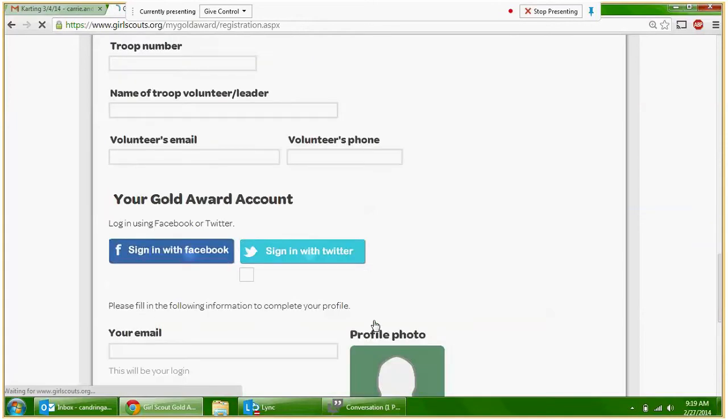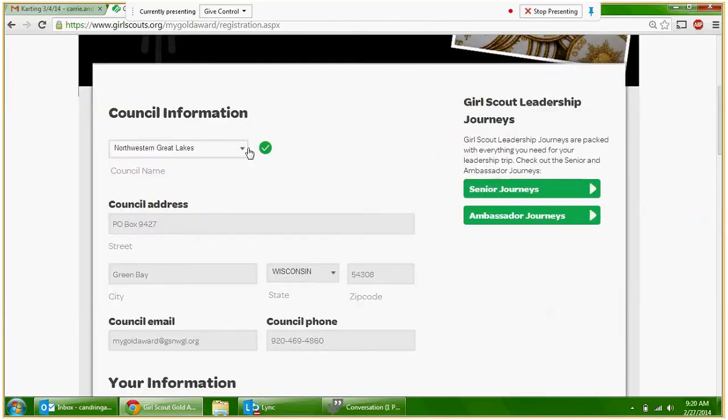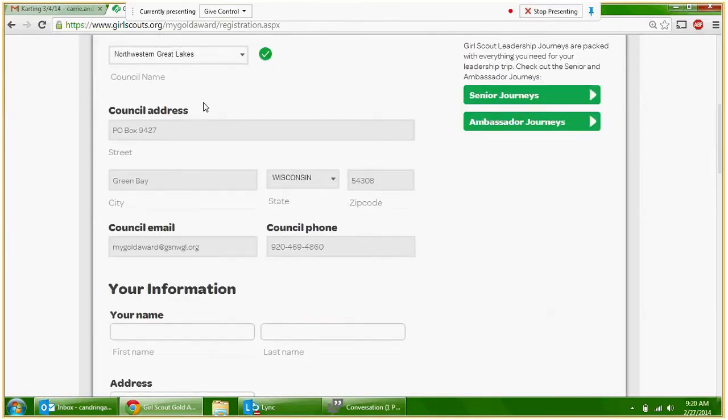And so we continue on to our registration. This is where she'll create her profile. And as the app is great at populating fields that have previously already been filled out, we can see that we still have Northwestern Great Lakes here. And the council address, when we set the web app up, we had our P.O. box still in Green Bay as our normal mailing address, so that's why that's in here. It's not anything to be concerned about for now until we get that updated to the Appleton address, because with the app, nothing goes through the Postal Service, everything goes through email.